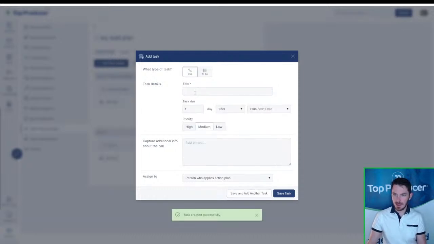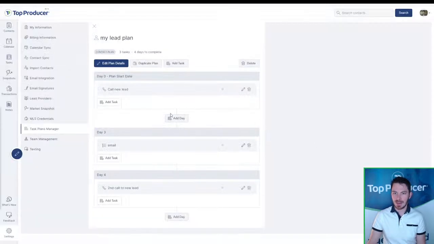Maybe I want a second call to new lead, let's say 4 days after plan start date, save another task, so on and so forth. I can create my plans here really easily, and then here I have my plan starting to formulate. I can come back and edit it anytime and really set this as a good checklist and reminder for myself to take these actions whenever necessary.